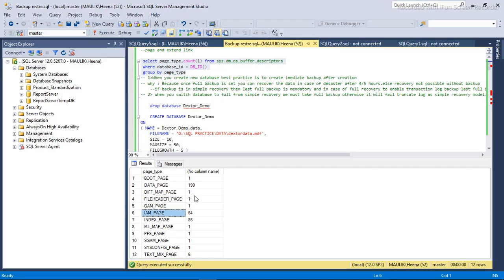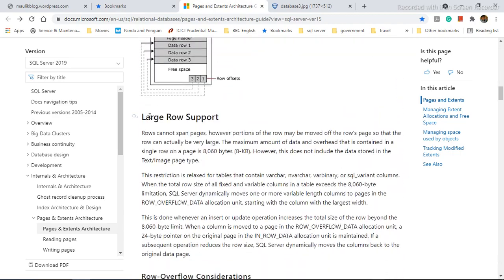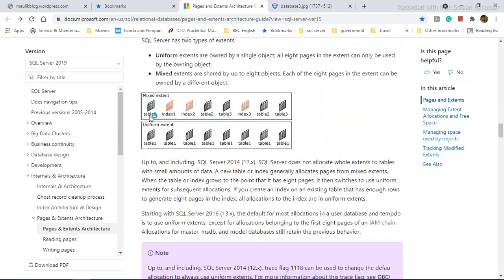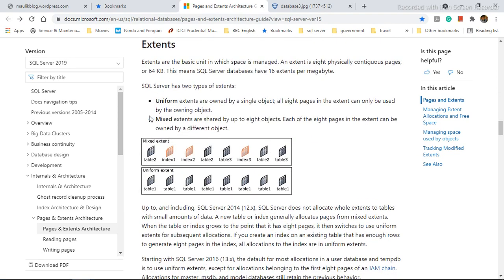So this is just a basic of the page concept. If you want to deep dive into pages and all the details, you can read here. There are mixed and uniform kinds of extents. An extent is a combination of pages. So 8 pages make one extent.